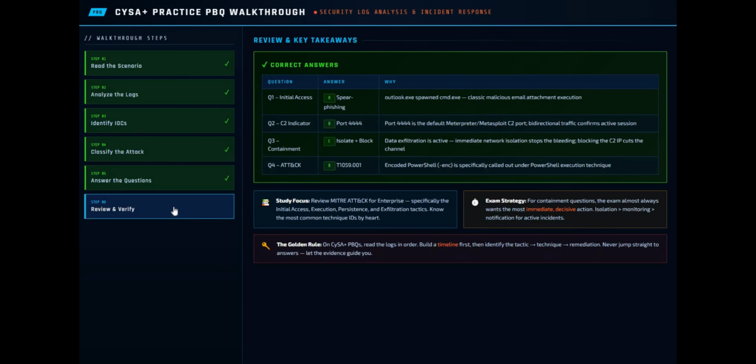So, takeaway number 1, build a timeline first. Don't just look at individual log lines in isolation. Build a story. What happened first? What followed? Once you have the timeline, the questions answer themselves. Takeaway number 2, know your red flag ports. Port 4444 equals Meterpreter. Port 1337 equals generic hacker port. Port 8080 or 8443 are HTTP or HTTPS alternatives often used for C2. The exam will test if you recognize these.